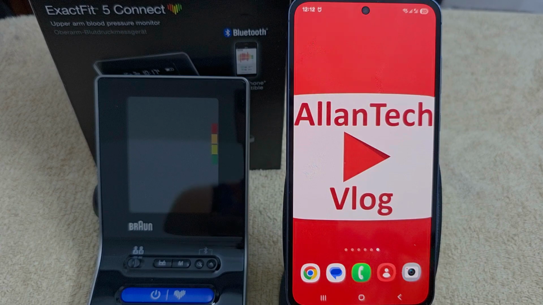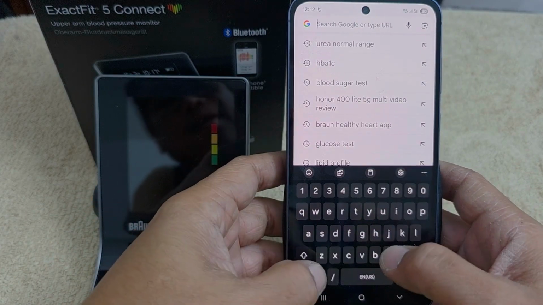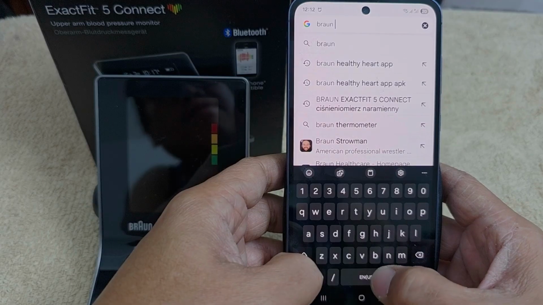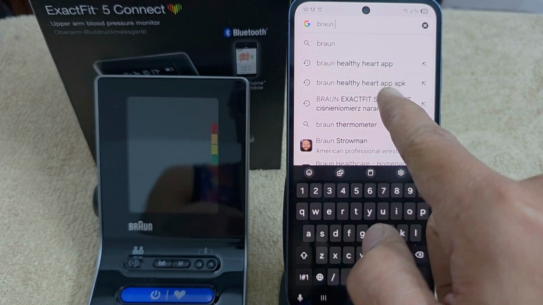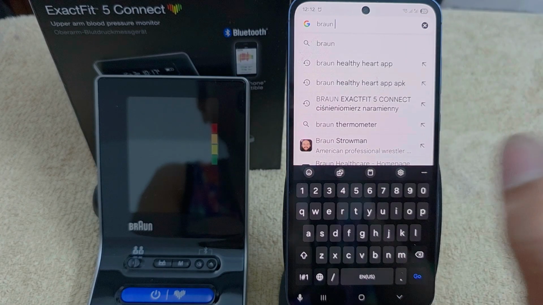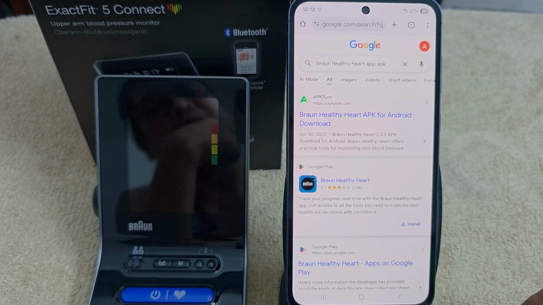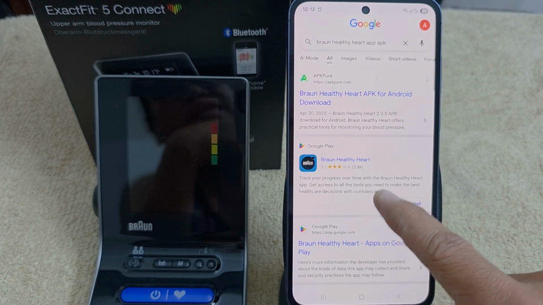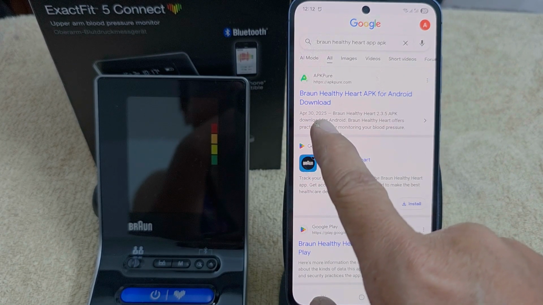So first, open your Google Chrome, then search Braun. As you can see here, Braun Healthy Heart app APK. So click this one. Then as you can see, there's an available APK here. You can see the Braun Healthy Heart app for Android download.